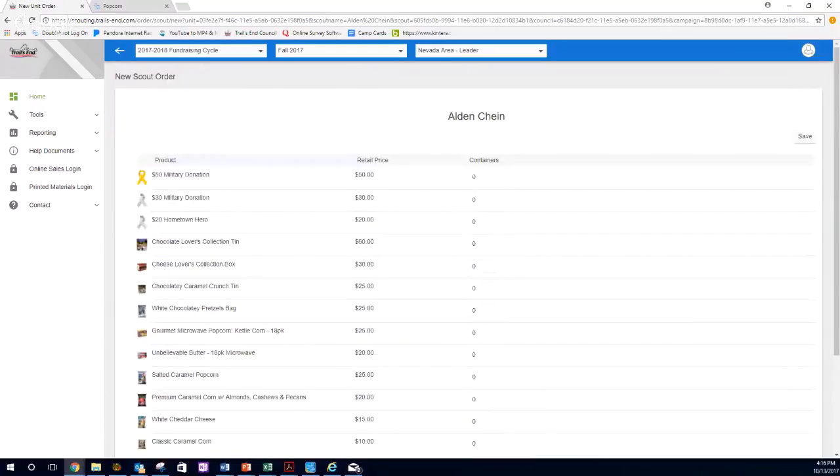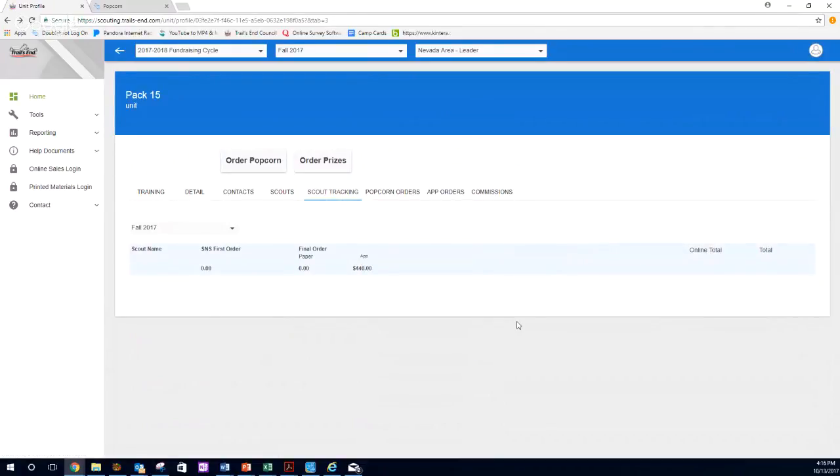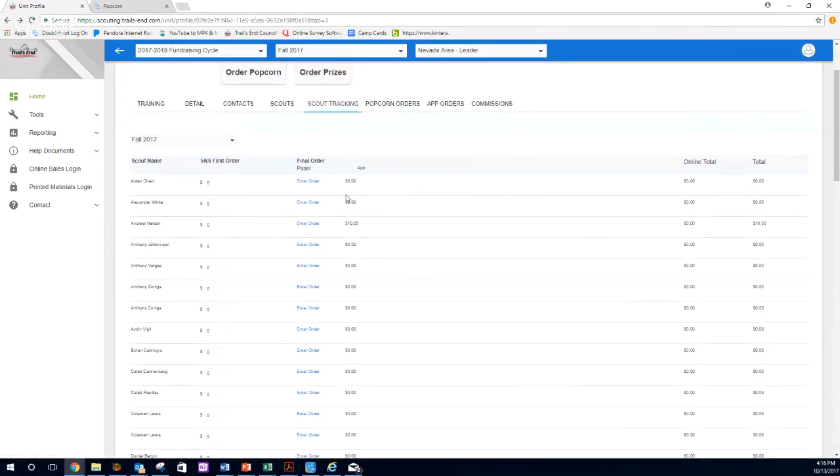Now I'm not going to put anything in for this scout. And when you hit save on that other page, instead of saying enter order, it would actually show up with a dollar amount there.